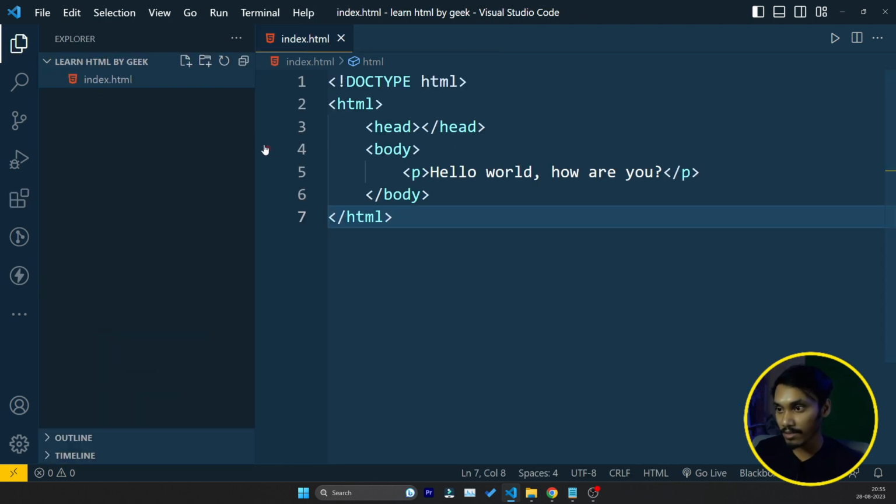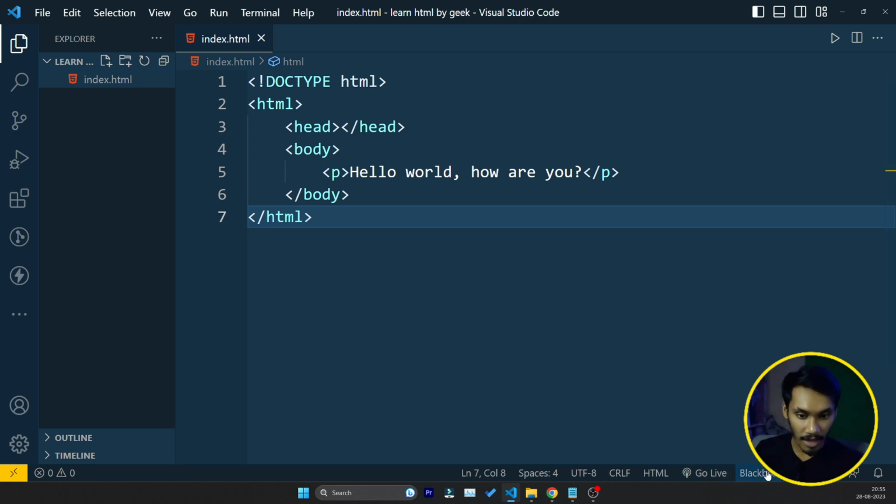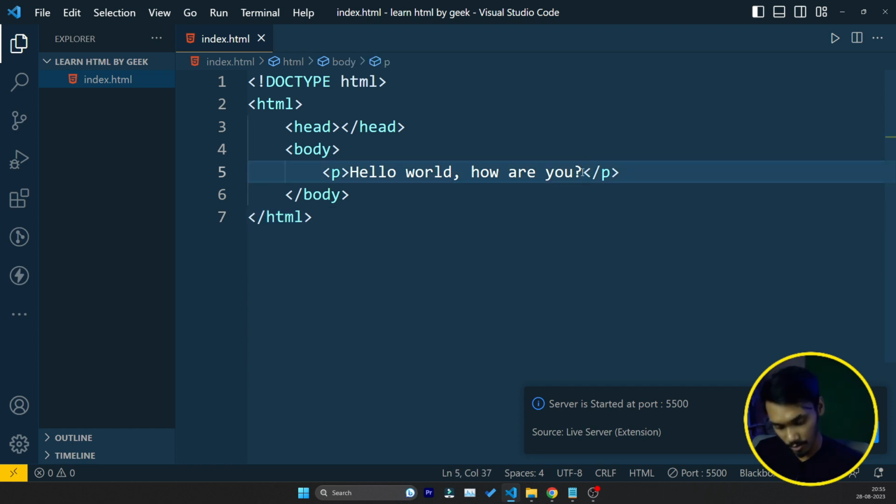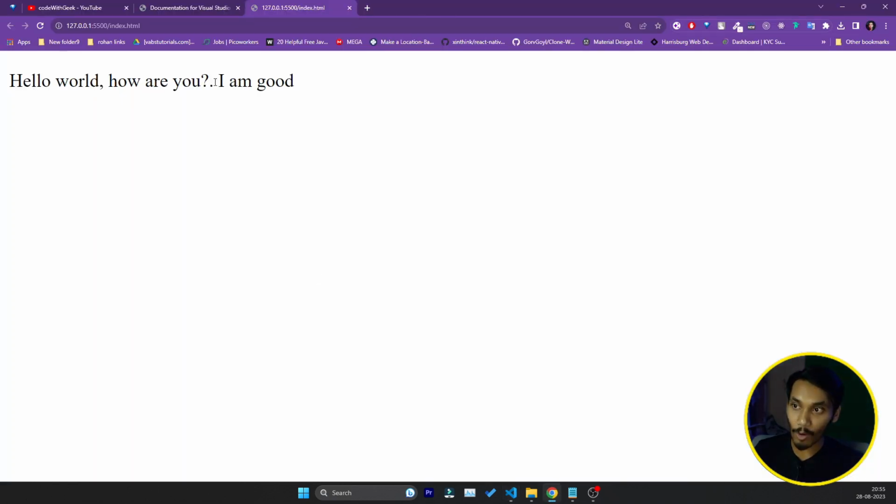After you install the Live Server, you have this Live Server icon here. You just click this icon, and it will open your website in a browser. And see, it just opened your website. Now the thing is, what is the benefit of Live Server? The benefit is, if I update something, hello world, how are you? I am good. If we update something, it automatically reloads the page. You don't need to reload the page manually every time. It automatically reloads the page for you.